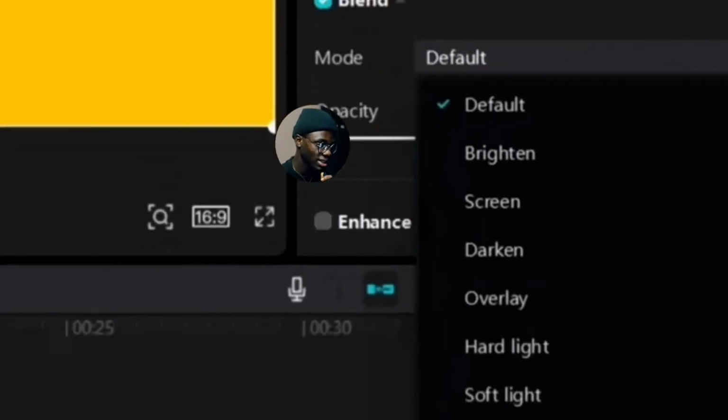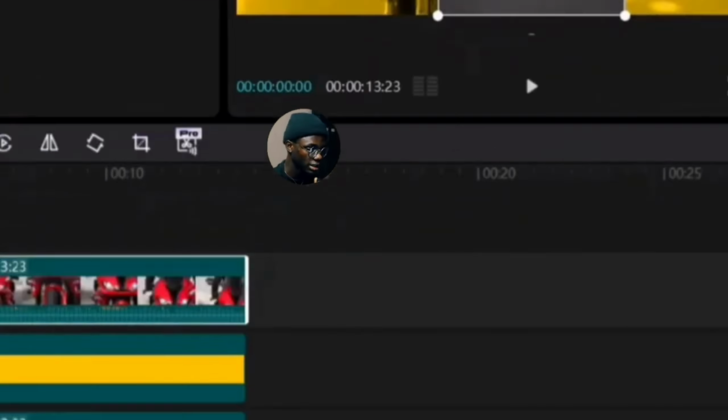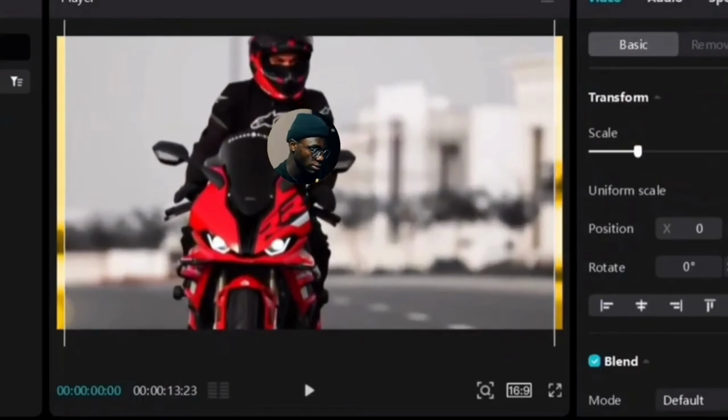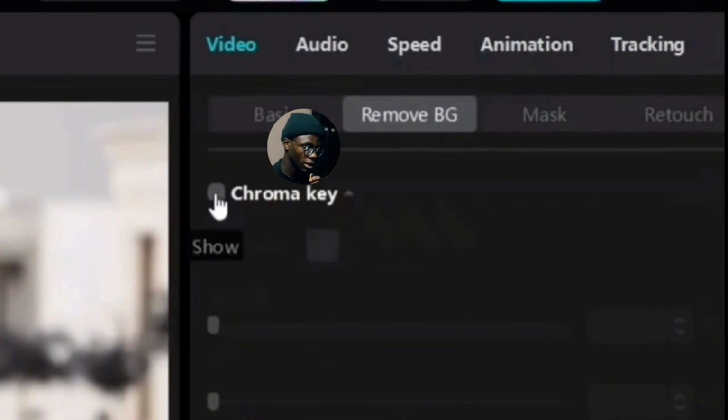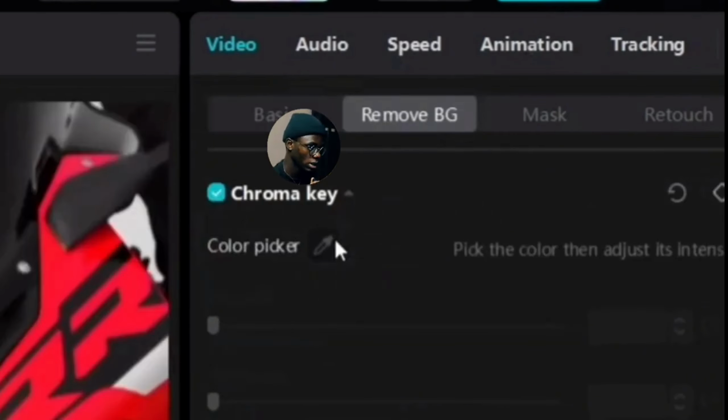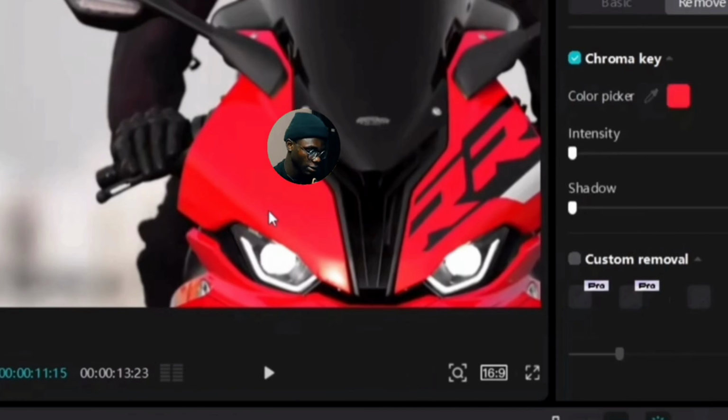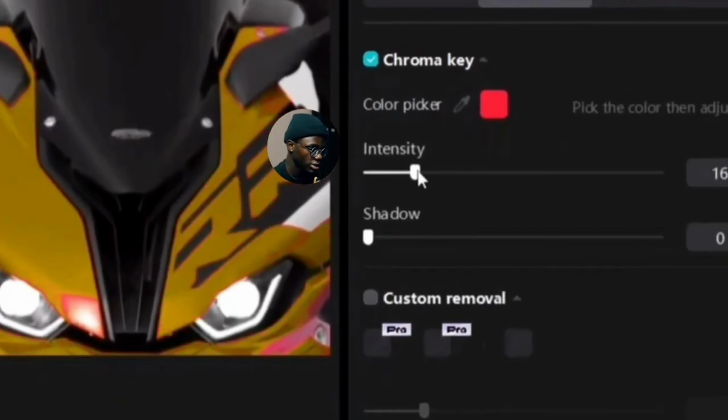Go to blend and select the overlay option. Add the clip and scale it up to size with the previous one. Go to remove background. Using the chroma key option, select the color picker tool and choose the red color in the frame. Adjust the intensity to completely eliminate the red color. You should have this final effect.